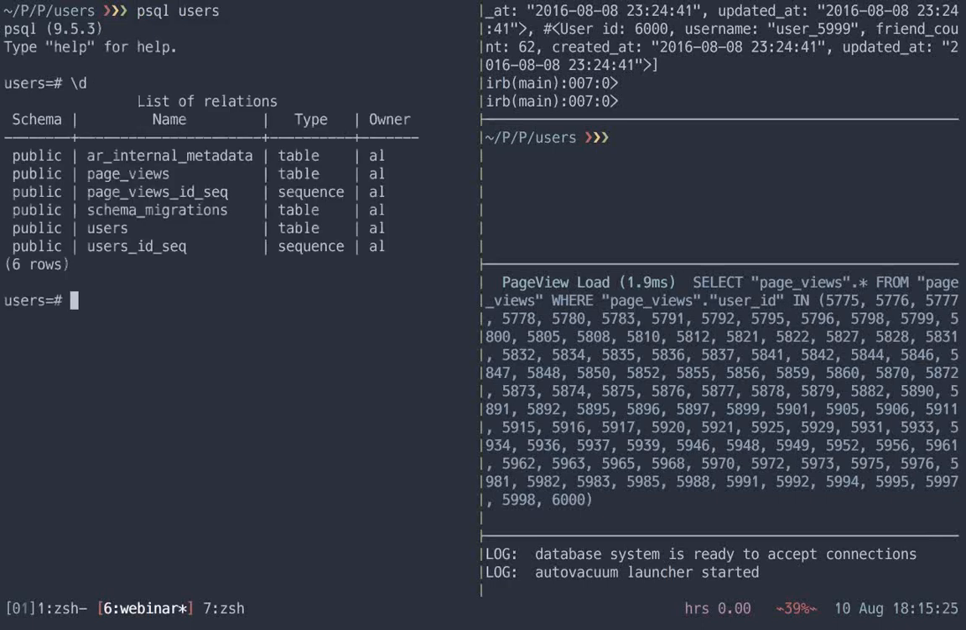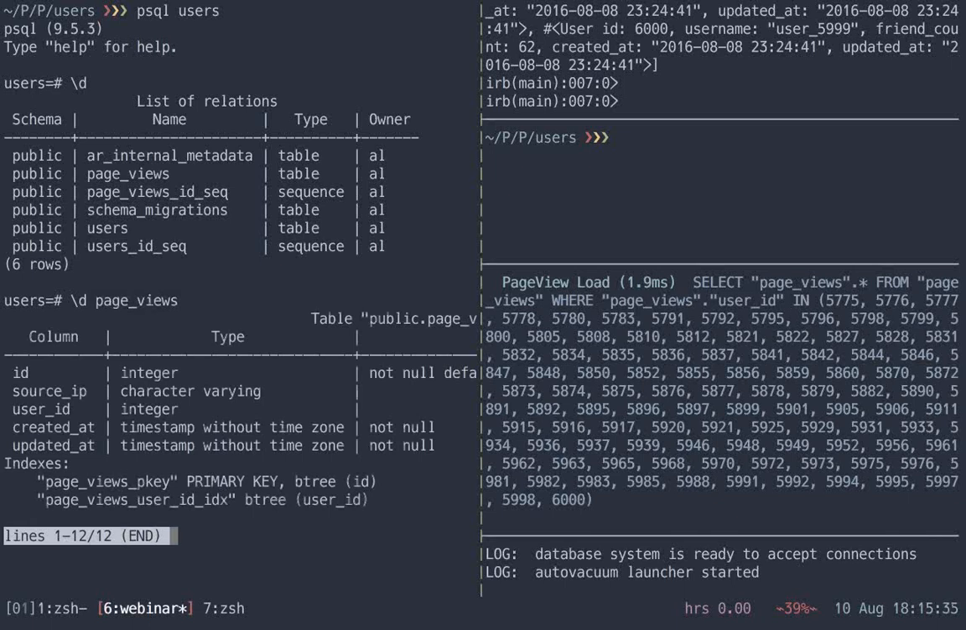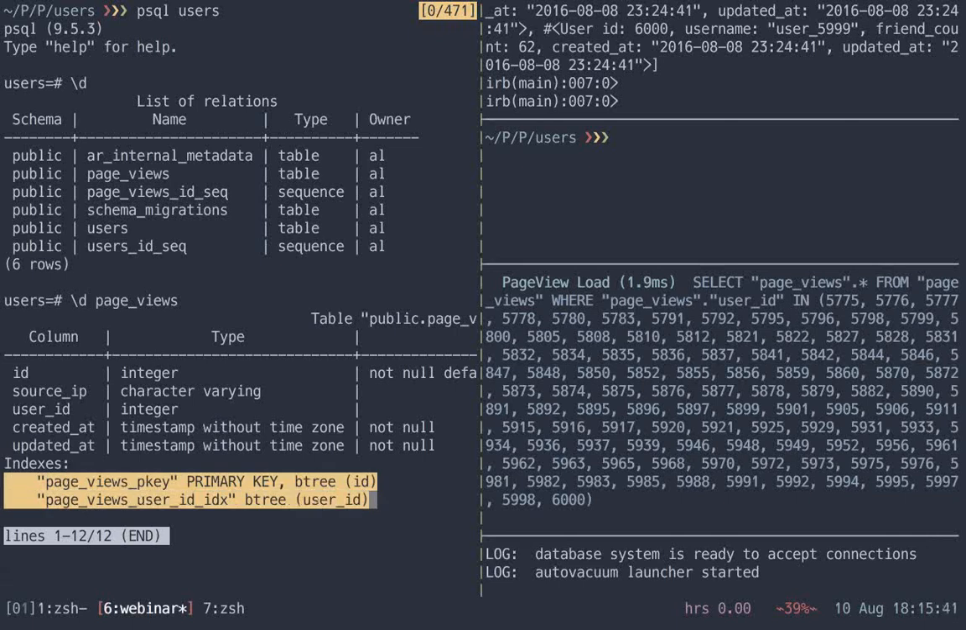So I'm going to look at this, and then we have a page views table. So \d page views, and you can see at the bottom here we have these two indexes right here, and you can see that it's using a B tree on both of them, and all the way to the right is the column. So I can see that my user ID column is indexed in this table.